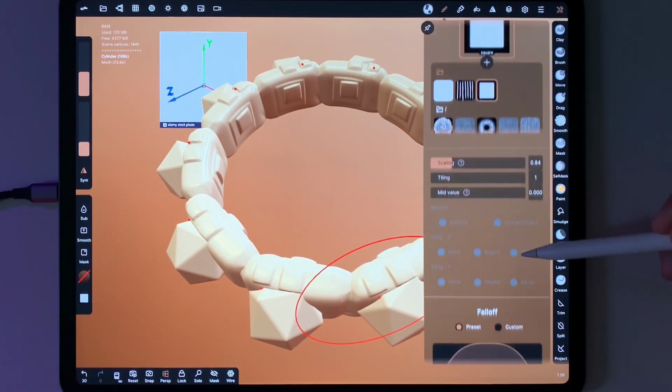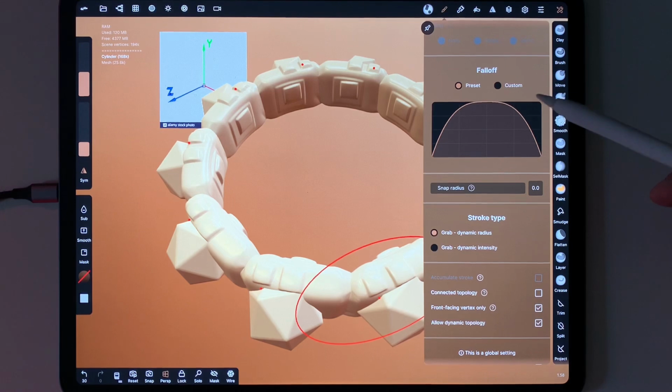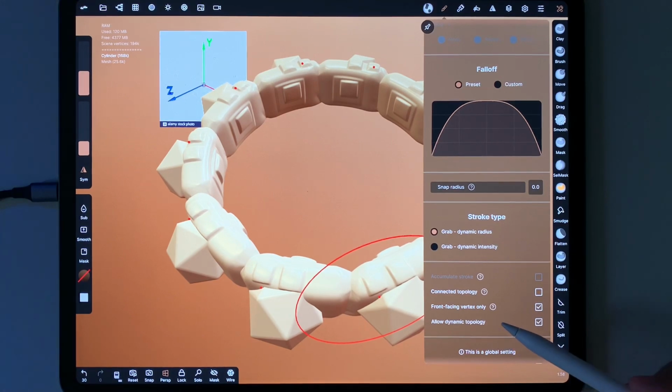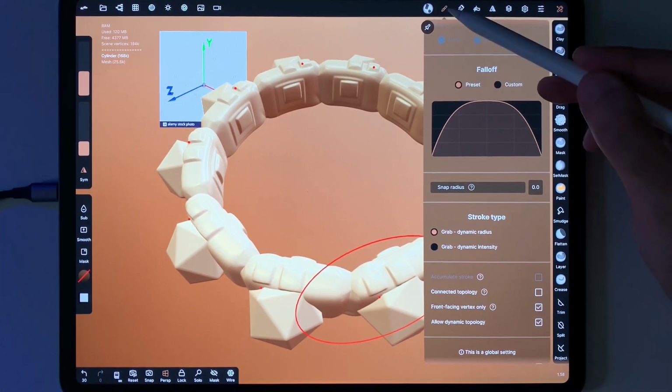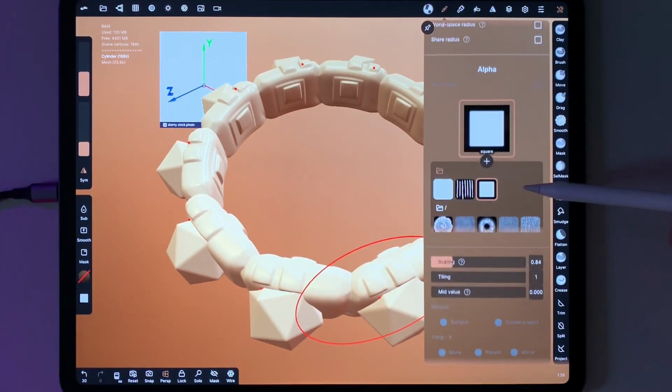Now, something to keep in mind, that any alpha would work similar to any other alpha even in symmetry. So the falloff would apply for all, the stroke type would apply for all, and the front facing vertex would apply for all. Let's choose another alpha from the ones I've shared with you before.